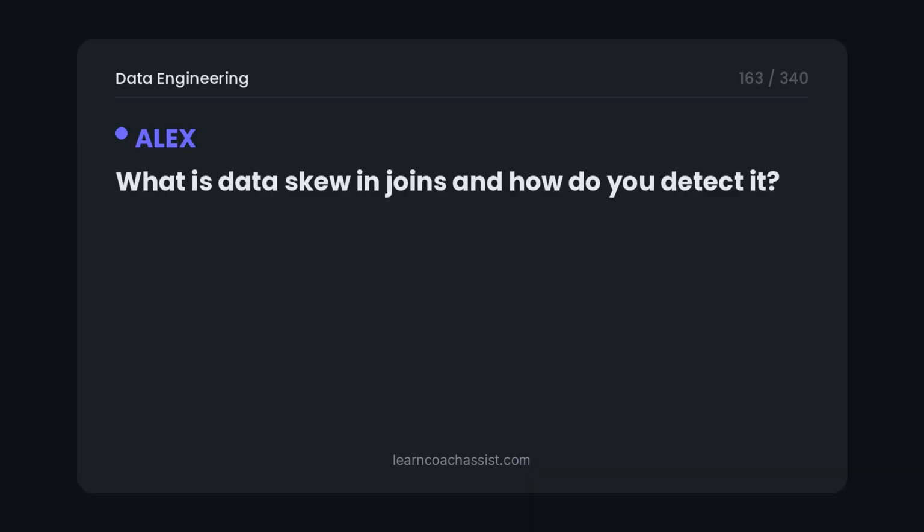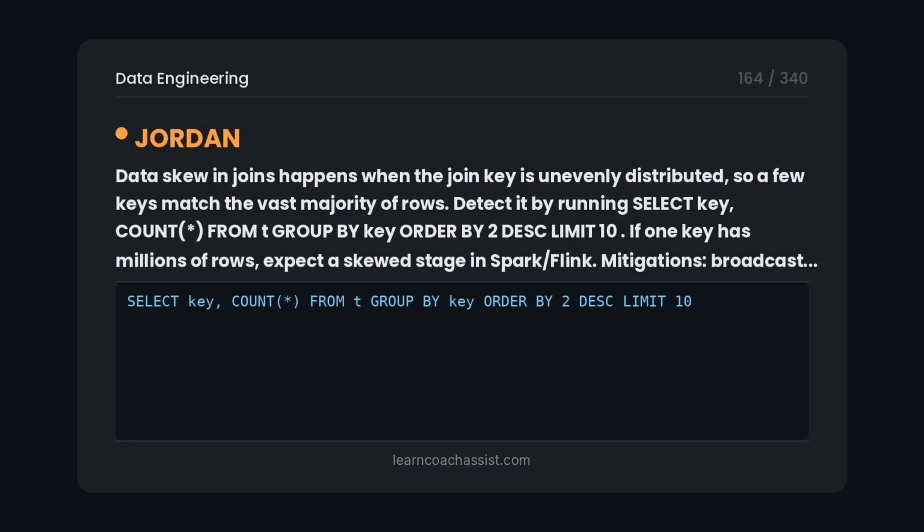What is data skew in joins and how do you detect it? Data skew in joins happens when the join key is unevenly distributed, so a few keys match the vast majority of rows. Detect it by running SELECT key, COUNT(*) FROM T GROUP BY key ORDER BY 2 DESC LIMIT 10. If one key has millions of rows, expect a skewed stage in Spark/Flink. Mitigations: broadcast join, salting, or splitting the join into 2 phases.